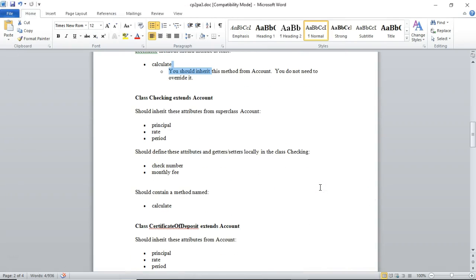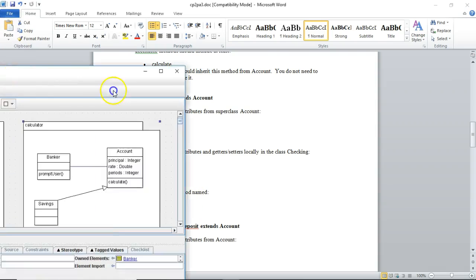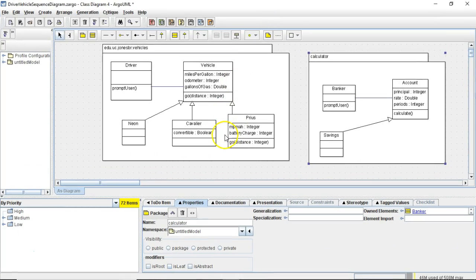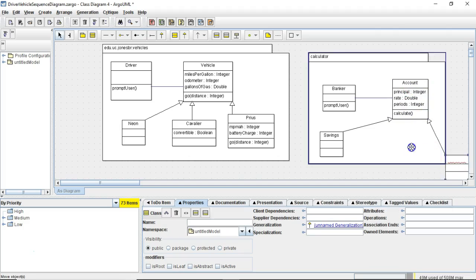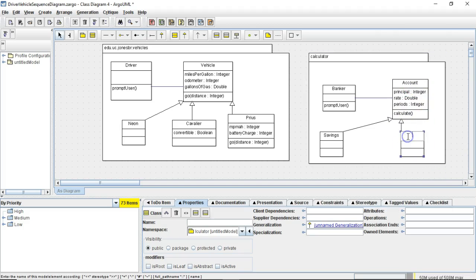Okay, class checking extends account, so it should inherit principal, rate, and periods, but it is going to have a couple of additional attributes, check number and monthly fee. So this one sounds a lot like Prius, because it's going to have some additional computations here. So let's click on account, and boom, this one we're going to call checking, and we'll give it a few new attributes.